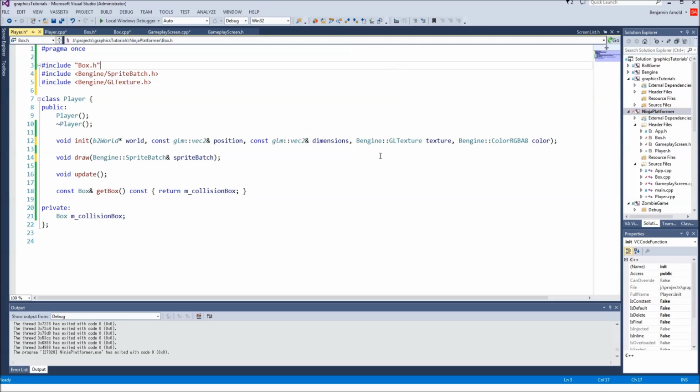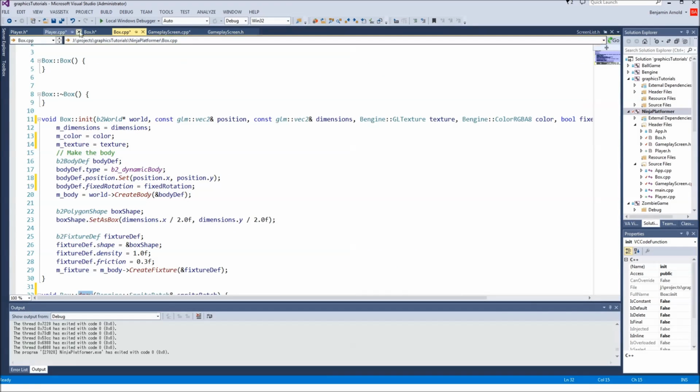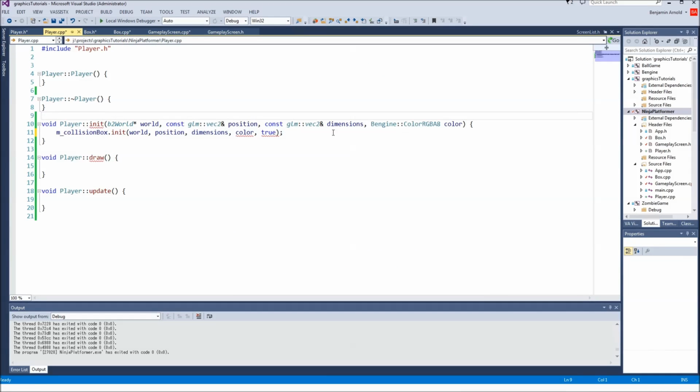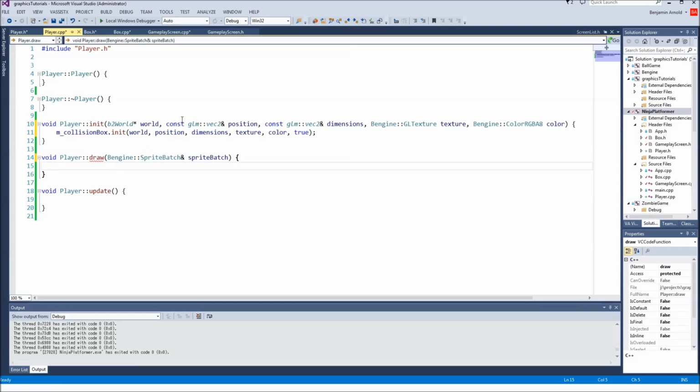glTexture.h. And I've got to put that in the CPP file and pass that through for both the draw and the, oops, that for some reason took me to box init. We want to go to player init. So pass texture. And for the draw function, we need to copy that sprite batch and then just call box.draw. So right now the player is just a wrapper around the box, but the player is going to have his own update logic that will allow us to move around as well.